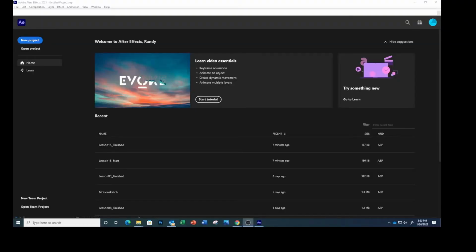This lesson is titled Rendering and Outputting. We've had issues with people as they render and output their stuff that it's too large of a file. So in this lesson, we're going to go through and show different ways that you can render things and how you can make the file smaller. Just learn different ways to do it.